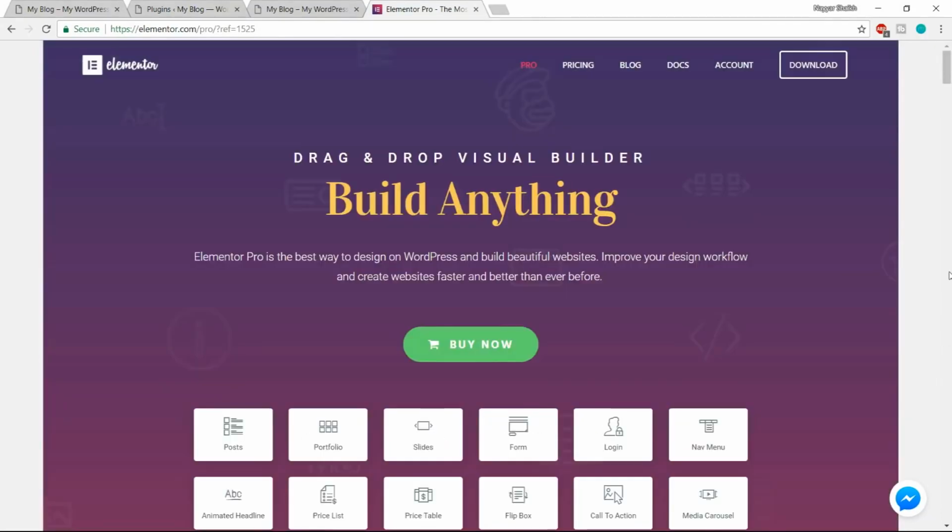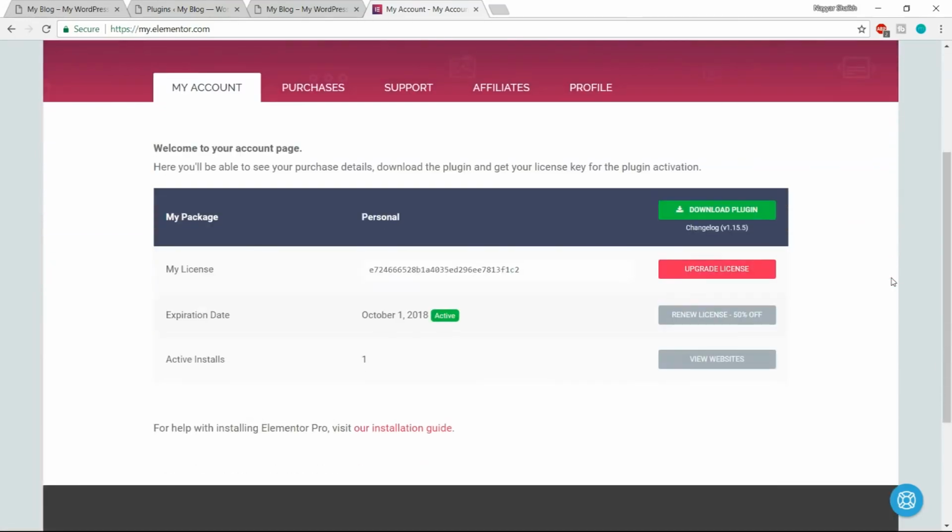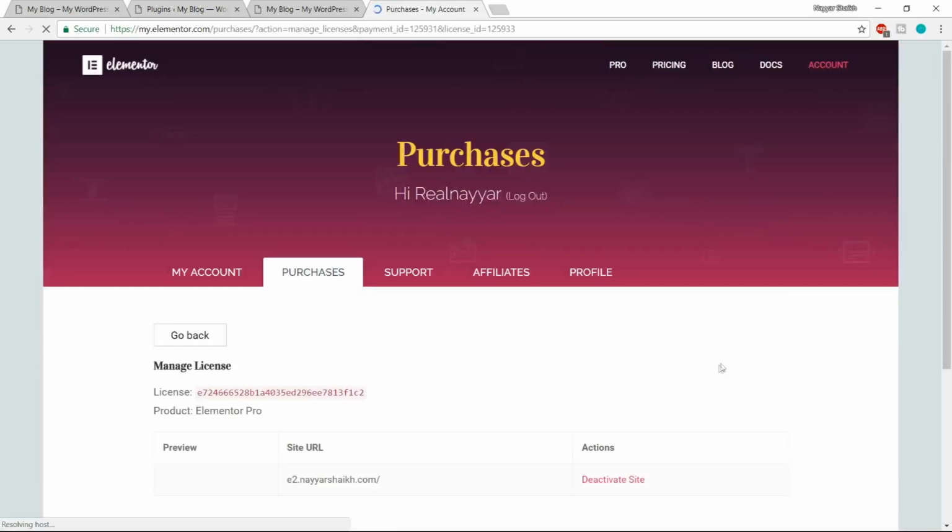So once you purchase the premium plugin, it's time to download the plugin. So let me show you how you can download and activate it. First, click on this link which says account, and you'll see this thing over here. Okay, you have the license key over here, and as you can see, active install is 1. Okay, 1 website, but here you'll see 0 if you're seeing this for the first time. And what you have to do is click on this button which says view websites.